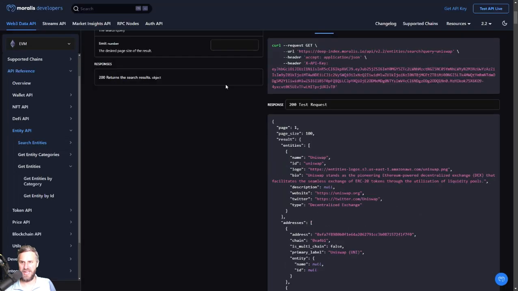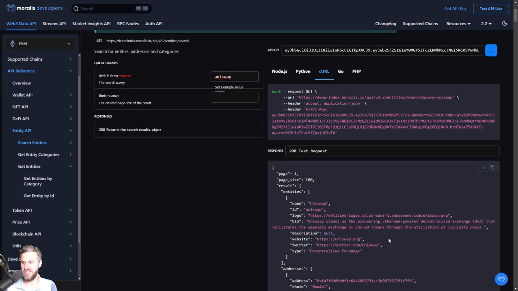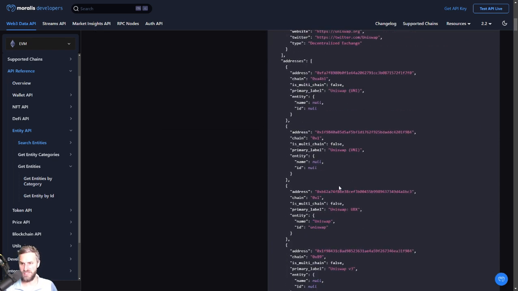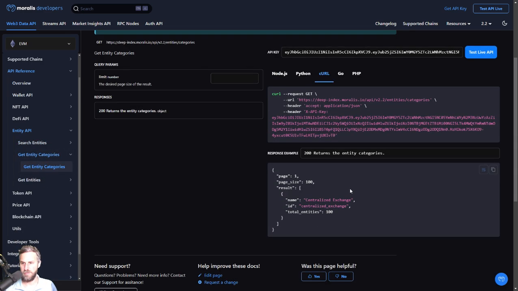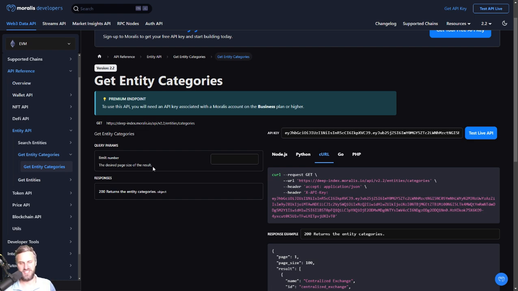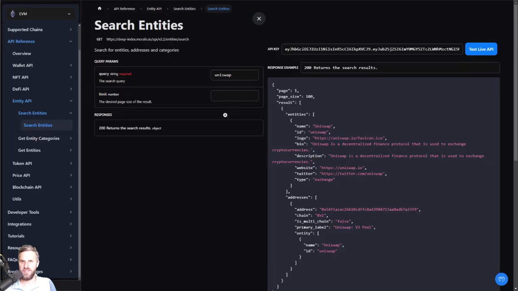If we take a quick look at the documentation, you could do a search for all the Uniswap matches, and it will send you a list of all the different addresses and labels for those matches. And you can get all the ones that we currently support from the API as well, and the different statistics around those. So that is live. Let's see what's next.